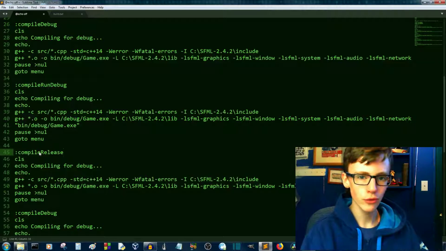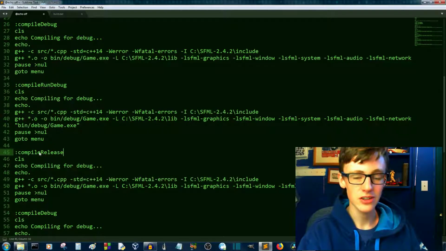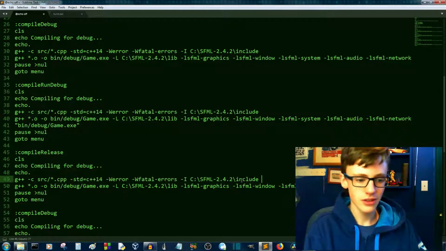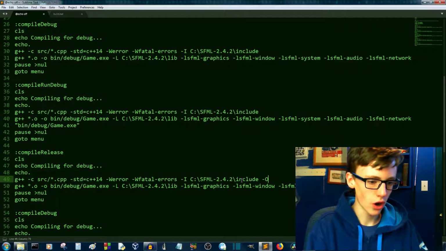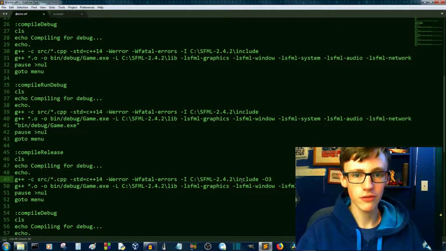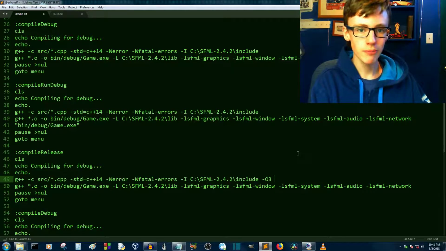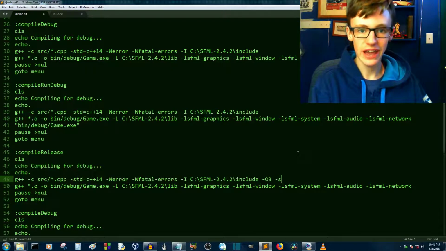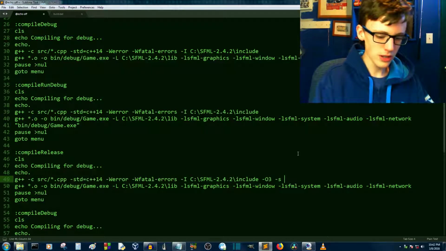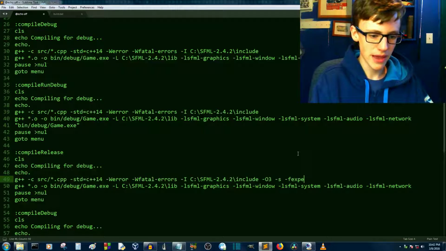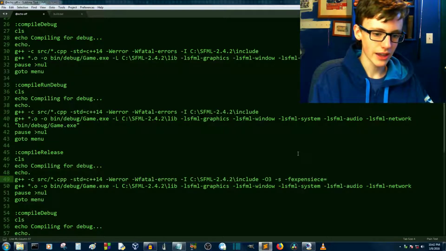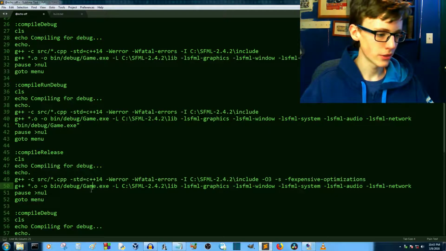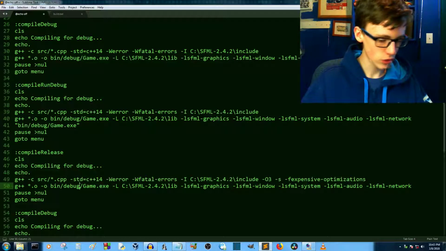Now for compile and release, this is where we can actually add some pretty cool flags to the compiler. Let's start with an optimization flag, which is O3, to fully optimize it for speed and performance. Another flag we can pass to the compiler is -S to strip all debugging symbols to downsize the file size. And the last one we're going to add is -F, hence, if I hope I'm spelling this right, I'm not the best speller in the world, to be honest. Expensive-optimizations.